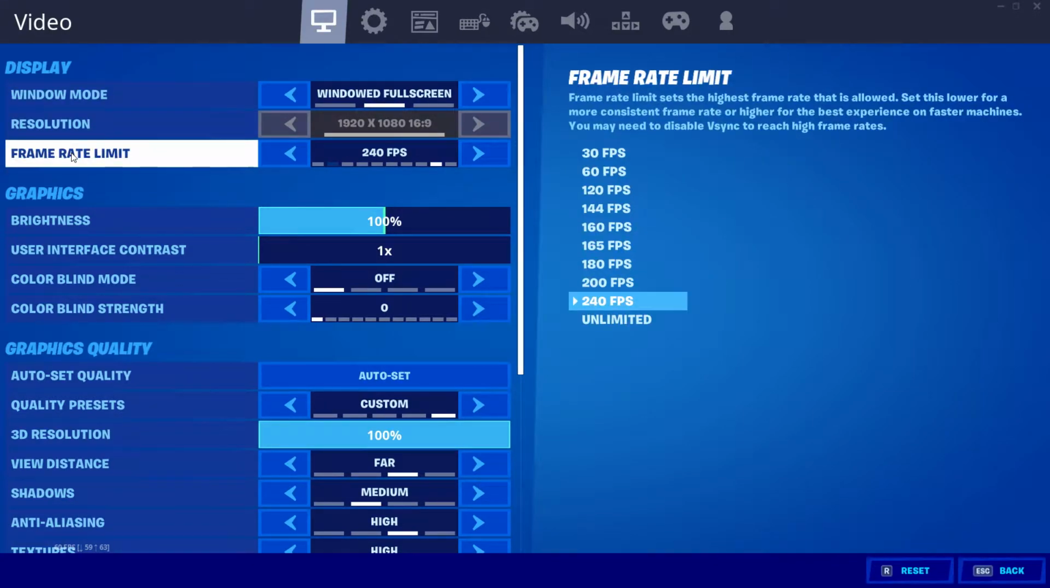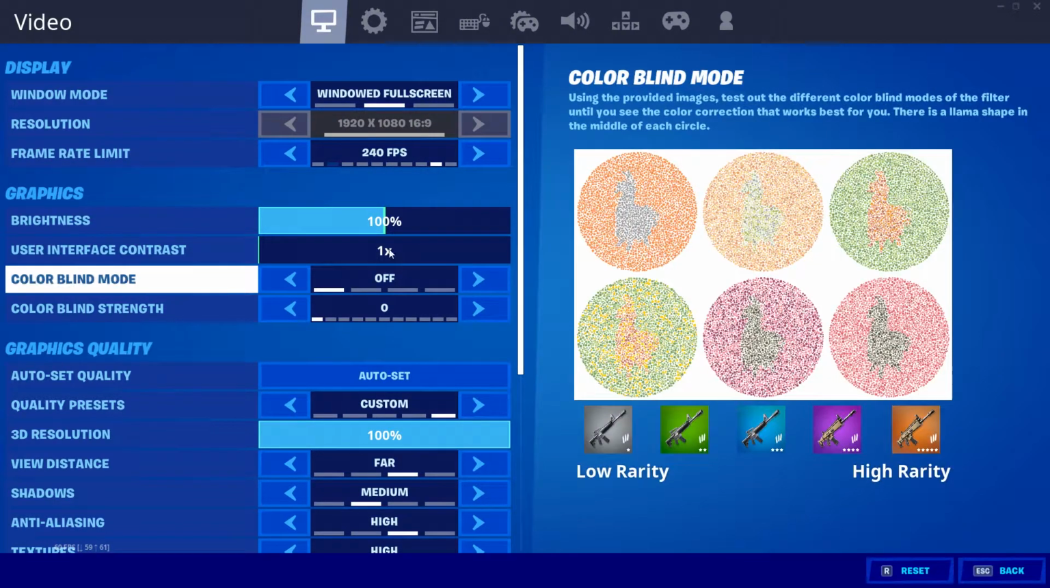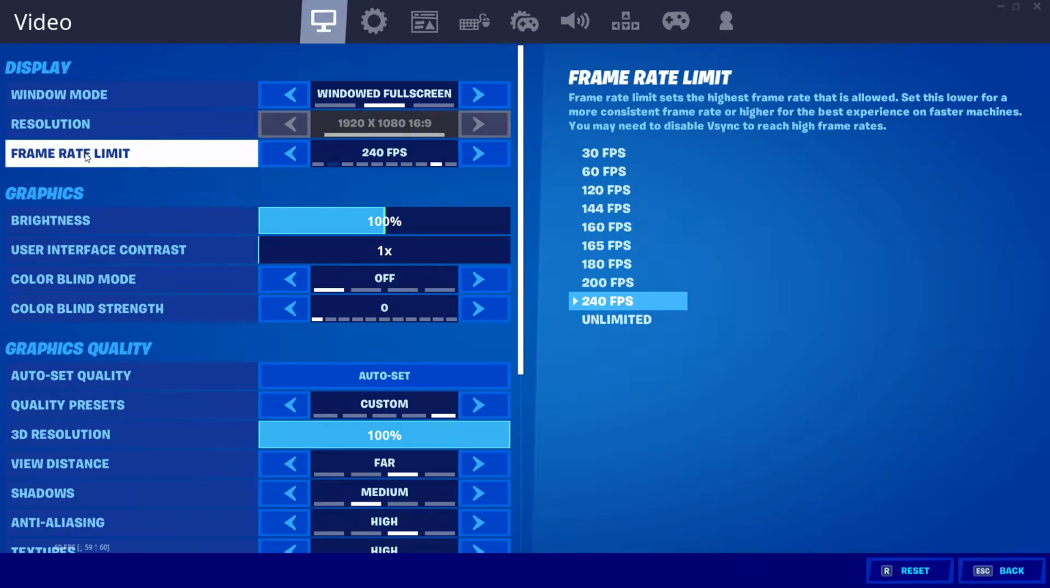Underneath that, we've got frame rate. I've set mine to 240 because I have a 240 hertz monitor, but you guys want to set this to the frame rate of your monitor. So if you have a 60 hertz monitor, just choose 60 hertz, which is the standard. If not, you can go up and up, and then choose whatever you've got. Obviously I have 240 hertz, so that's what we're going to set our frame rate at.